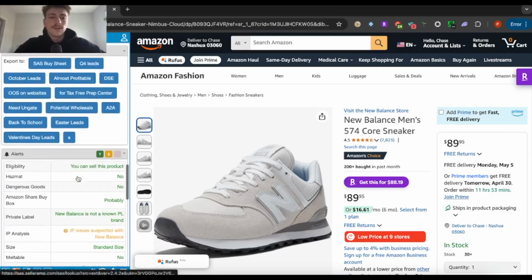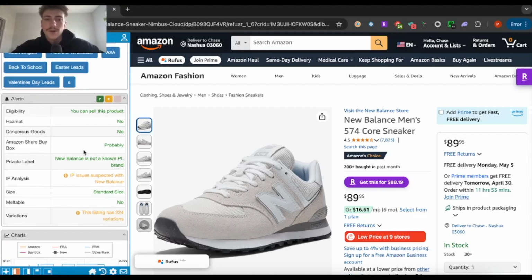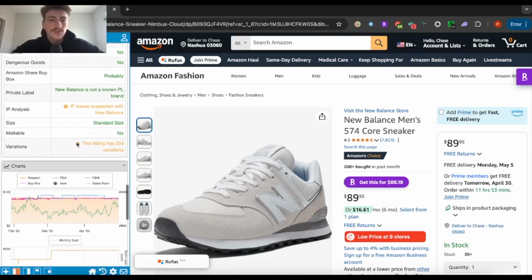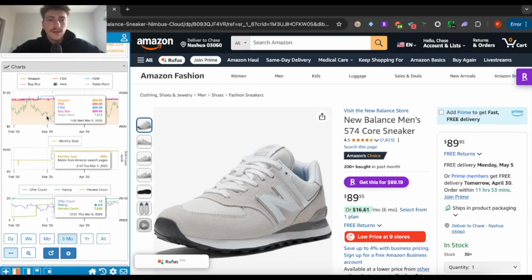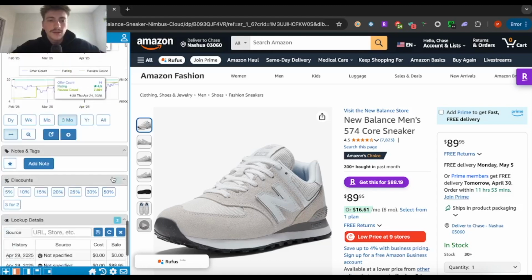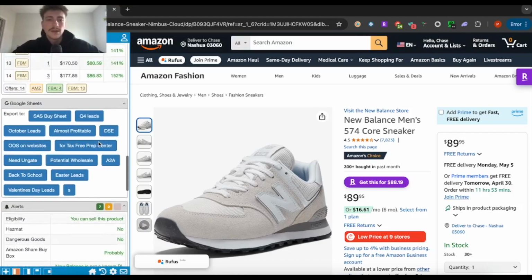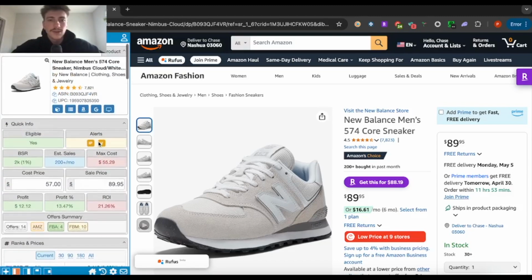So if you scroll down a little bit, you have more alerts. Is it hazmat? No. Dangerous good? No. Does Amazon share the buy box? Probably. There is suspected IP issues with this brand, which it tells us right here. And then down here, you just have a mini Keepa chart section you can play around with. And that is about it for SellerAmp. So that should help you get started.